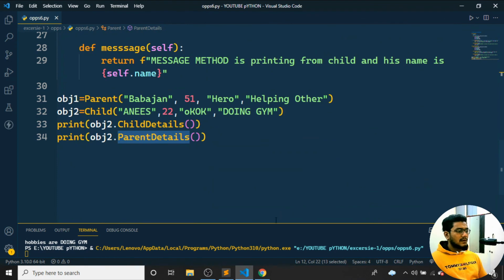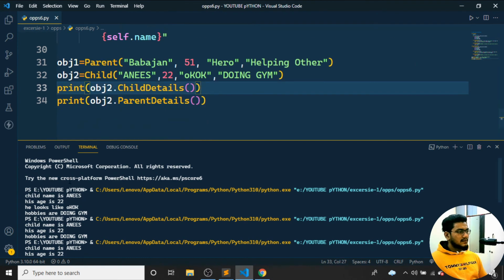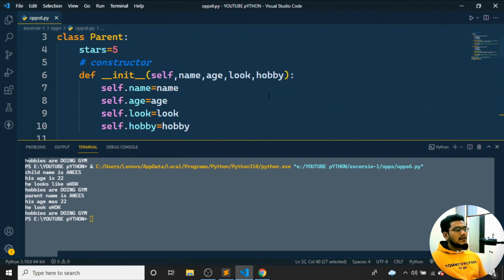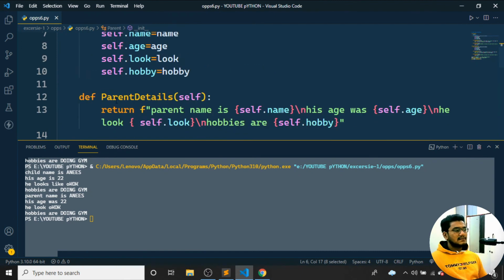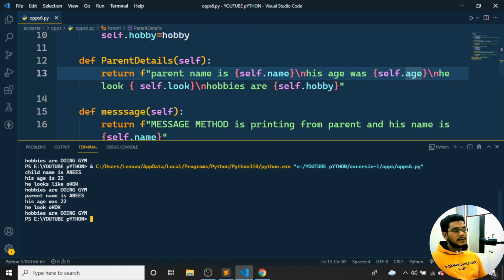If I run the program, you can see that absolutely I can do it. First the child details are getting printed, and even the parent details are also getting printed. Whatever data I am passing is passed to this constructor, and the same data is printed over here with the same name and age. This particular example is fine.